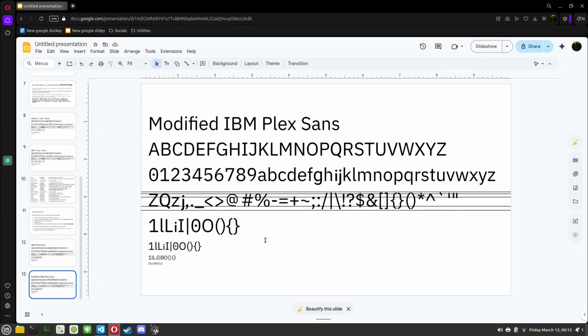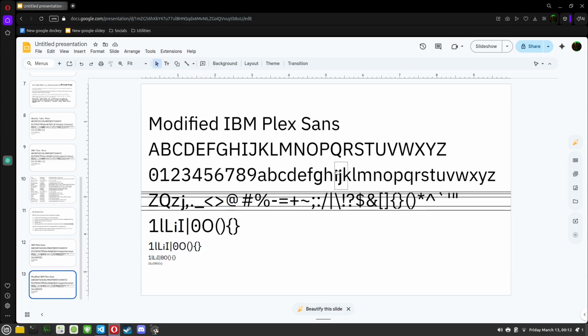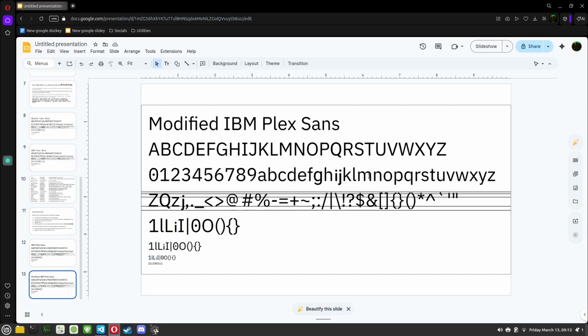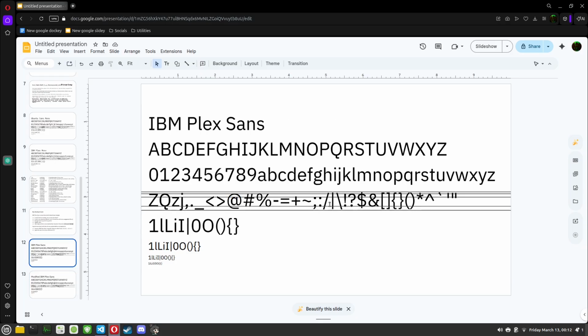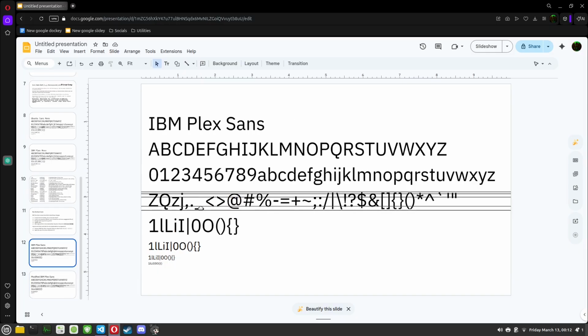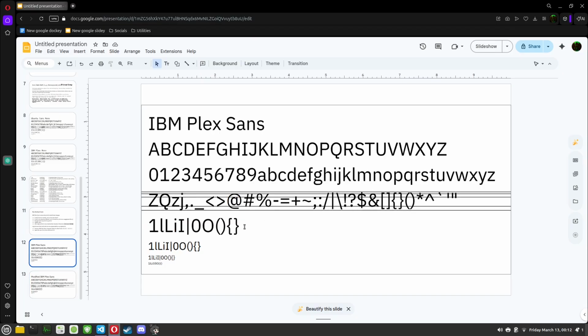So as you can see, that Q and the G are being replaced. I lowered the I and the J so that they line up better with the other lowercase characters. I moved the underscore. I changed the @ to line up better with the uppercase characters. And I also changed the curly braces and the 0.